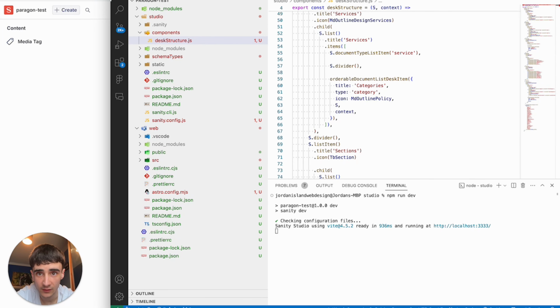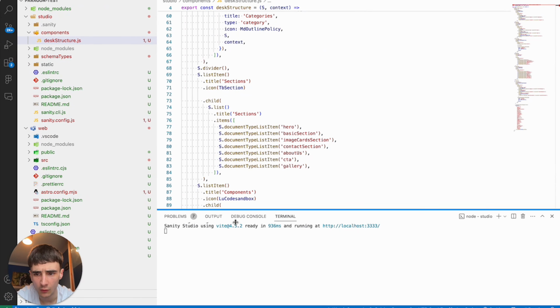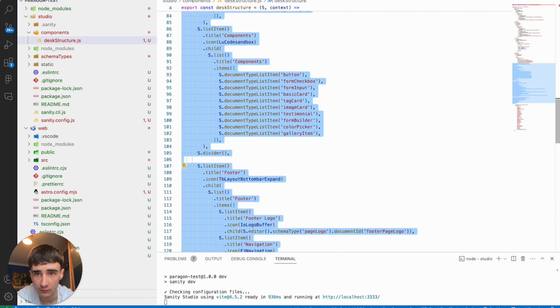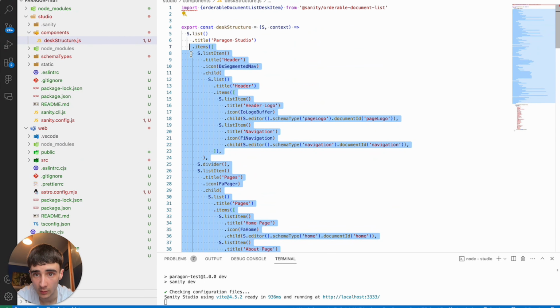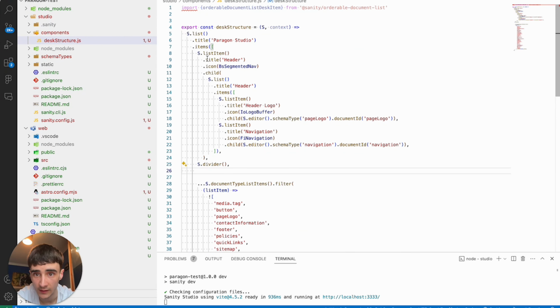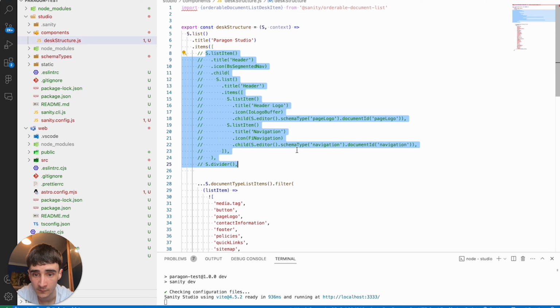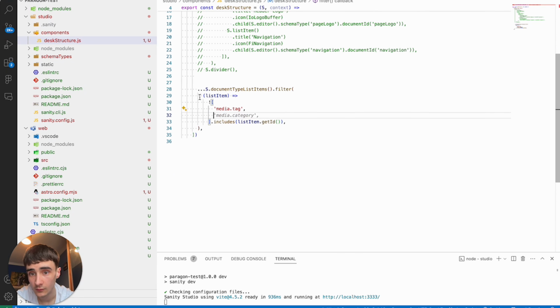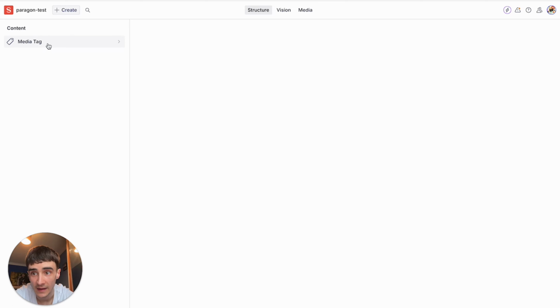And all you really want to do in this desk structure, I'm going to do a whole video on the desk structure, but for now, all you want to do is delete everything that's in here apart from one of them, but comment it out, because I'm only going to use it as a guide for the next one when I explain what this is. But for now, all you want to do is get rid of all of these. You just want to use S.documentTypeListItems.filter. I'm going to put the reference to this API in the description so you know what's actually going on, right? But all I'm doing is filtering through the list items and removing media.tag because I don't want that here.